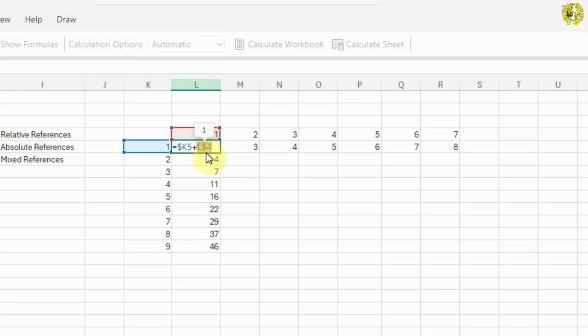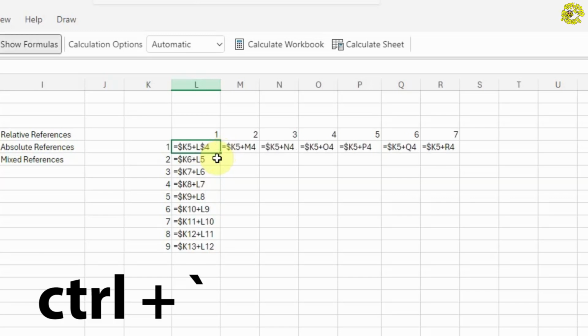If you lock this row, then it means, okay, when I'm in this row and I'm dragging it down, I'm always going to be taking it from this row, which is row 4 in column L. Press enter. All right, and then if you drag it, and actually, if you prefer, you can press Control and backtick to see the formulas instead.